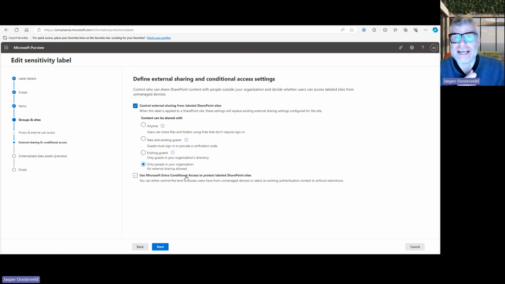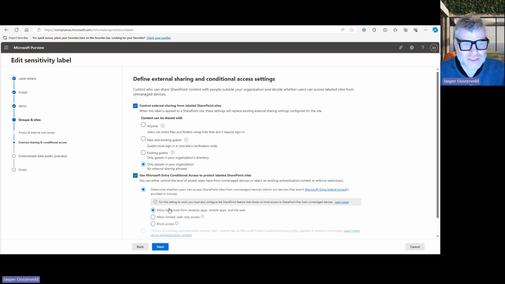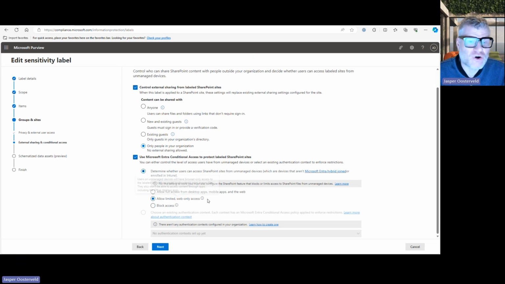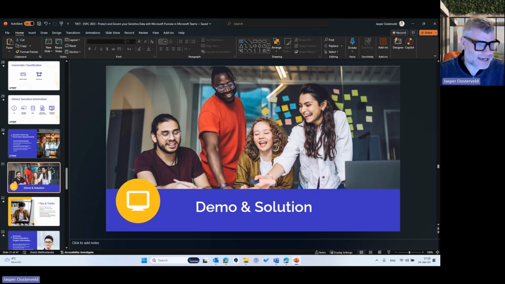You can also use conditional access to, for example, prevent external people without a managed device from having full access to all the options within your SharePoint document library. For example, you can tell them they only have web access. That means they cannot open the Word file in their Microsoft Word application. They can only do it through the browser. So now if I go back here, I'll go to the tips and tricks.